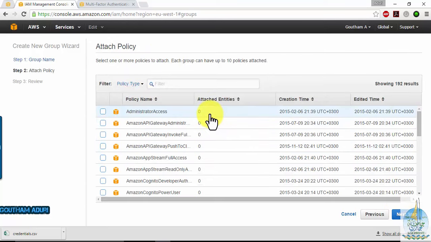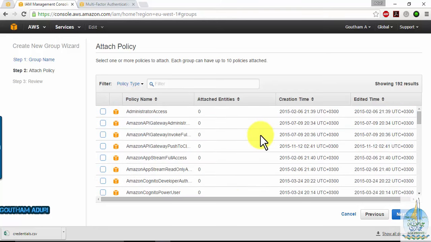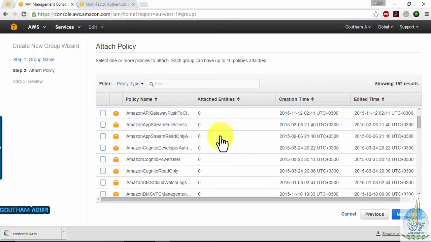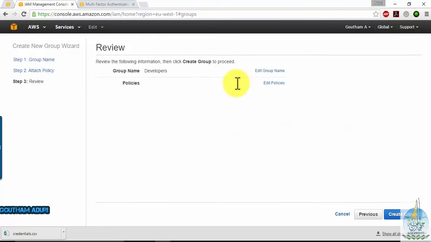Here I have different types of access permissions that I can give. Which type of permission do you want to give to this user? I could give administrator access, which is complete access, but I want to give him power user access, not administrator access, because he's a developer. He can create, manage and view all the resources, but I don't want him to manage all the users. So I can search for power user policies.